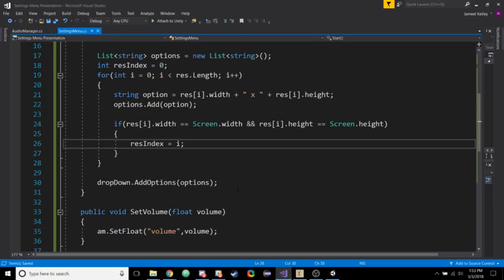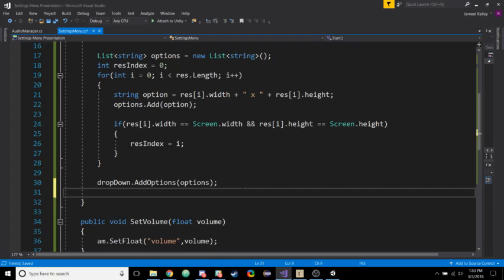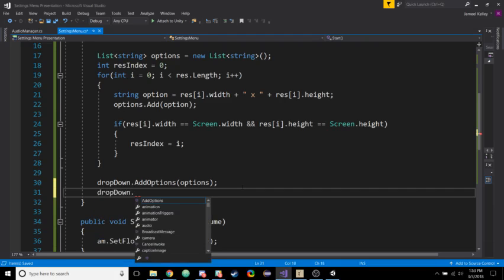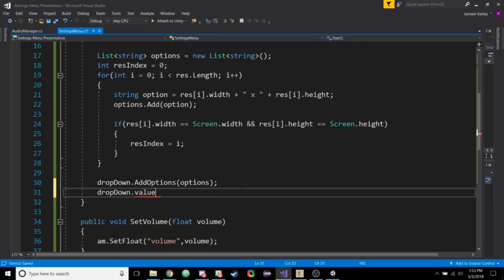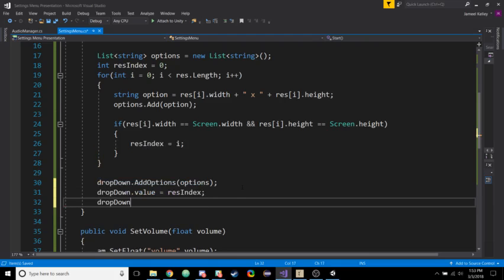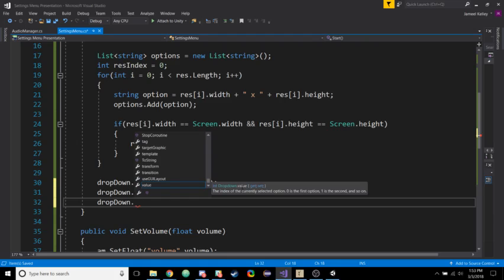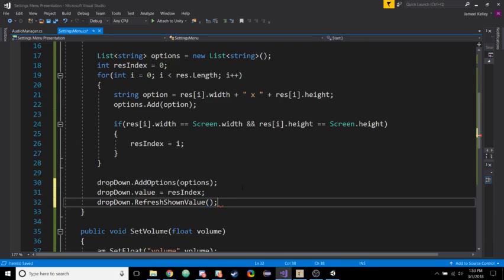So then at the end here, after we add the options, we want to go into drop down dot value, which is just the current value located at whatever index it is, equal to res index, and drop down dot refresh. So refresh shown value just to update the drop down, because it won't update automatically apparently. But so if we go back in again, nope. Yeah, it is recording. Okay.